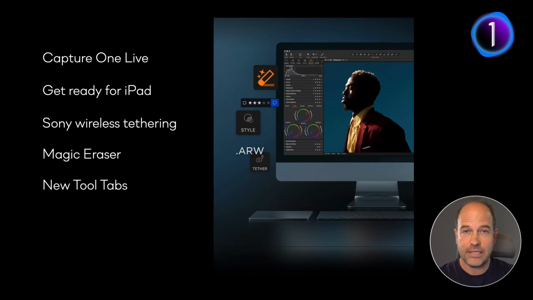Currently that's in beta and is just on the web version, but I'll give you a show of how that works. We'll obviously need to get ready for the iPad. So the ability to transfer from the cloud to Capture One, that will also be added. Sony wireless tethering, so certain Sony camera models you'll be able to shoot wirelessly like you can with Canon. It's super simple to set up. Magic Eraser, a new tool. If you know what the Magic Brush is, then I'm sure it's fairly obvious what the Magic Eraser is, but that's also added. And then finally, a change to the tool tabs in the default workspace and how you can customize and how they look and so on.